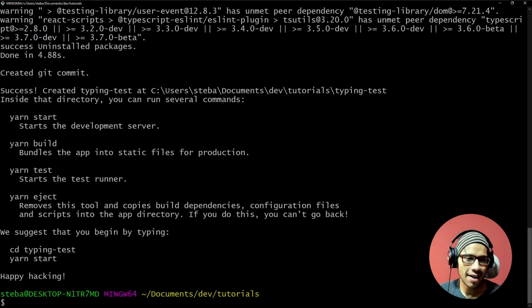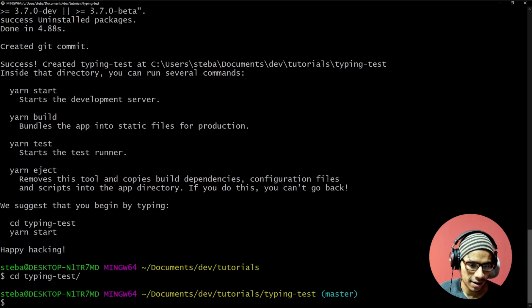Alright, because I have Yarn in my system, it installed everything with Yarn. If you don't have Yarn, it might have installed everything using npm. Now we are going to open VS Code or any editor that you want. I recommend you to use VS Code. You can use this CLI to open directly this folder, but you can also just open the folder that we just created. In my case, it's typing-test, and you can just open that with VS Code.